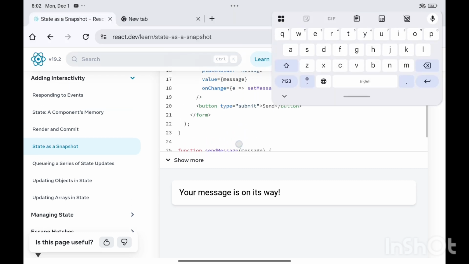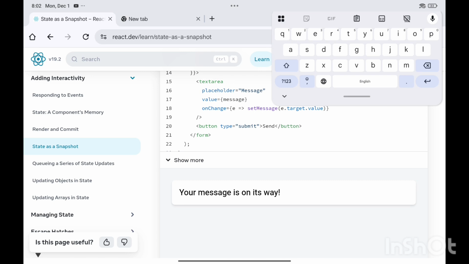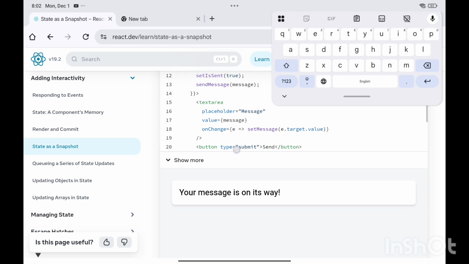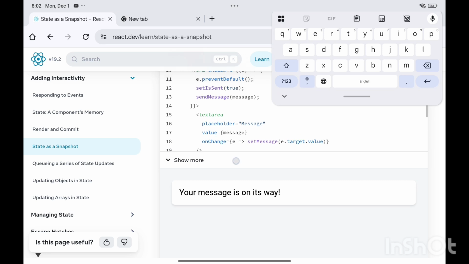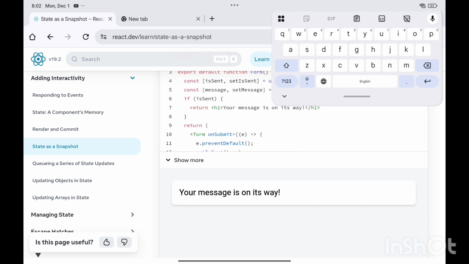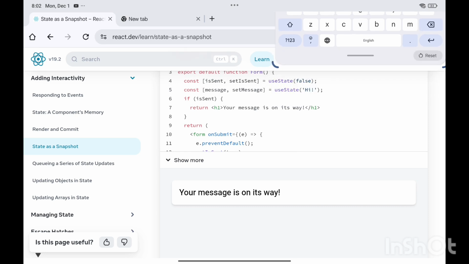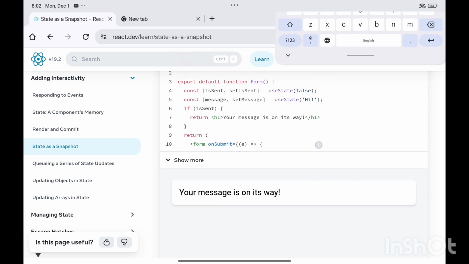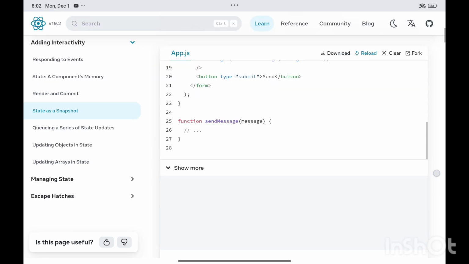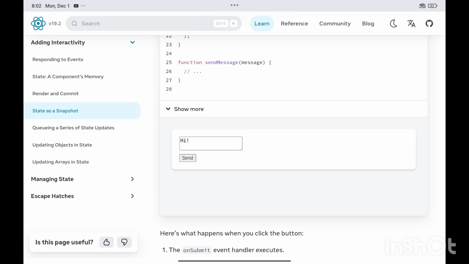And this is sendMessage, so nothing is here, right? Dot dot dot. And then in the textarea, you will be seeing setMessage with e.target.value, and value is message. And what is message? Message is hi. So initially, that's why you're seeing hi. Reload. That's why initially you'll be seeing hi like this.